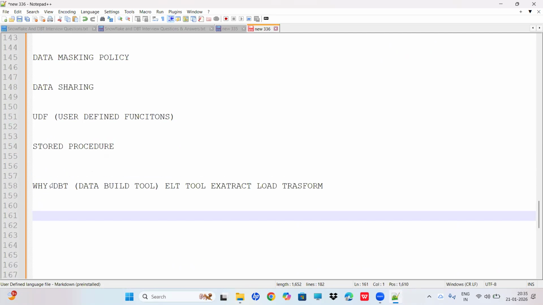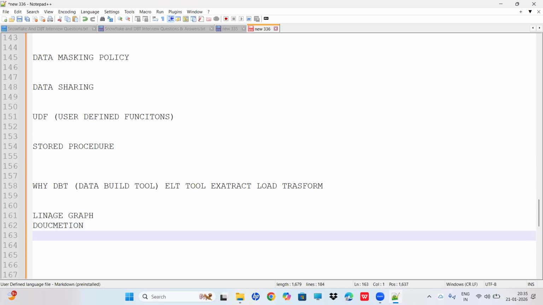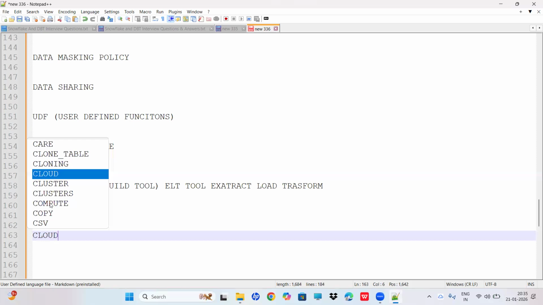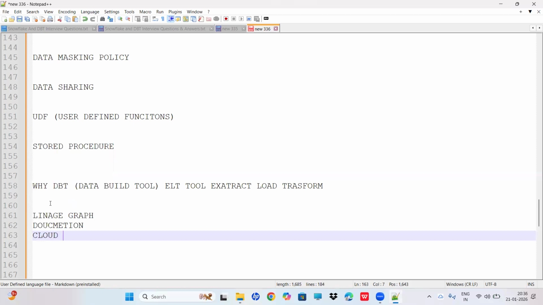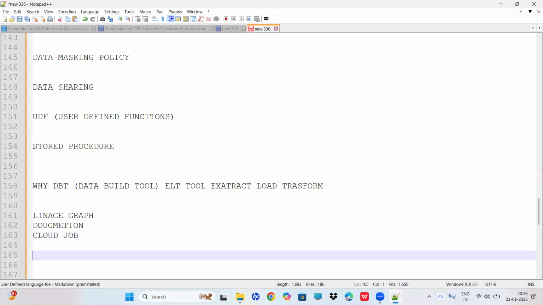So why DBT? In DBT we have a lineage graph. We can see the complete end-to-end data, what is the source and what is the target, and the documentation. That we don't have in Snowflake. And we also have cloud jobs. We can schedule using tasks in Snowflake, but DBT has a cloud scheduler. This is a best thing in DBT. Then GitHub, we can connect with GitHub and move the data from dev to test to prod.